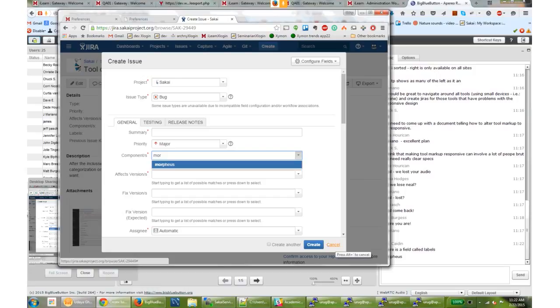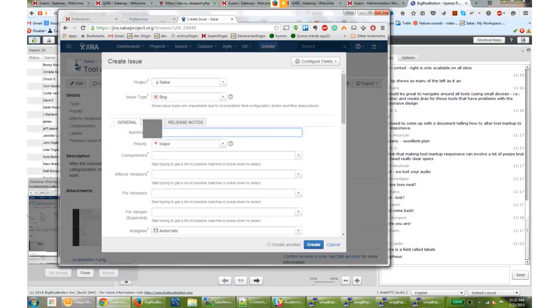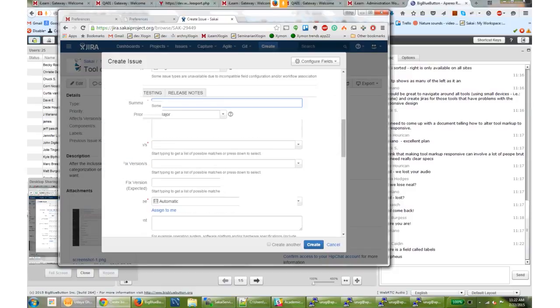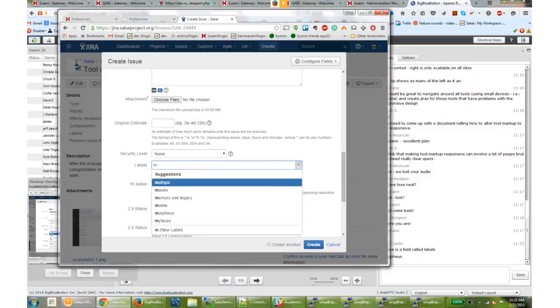It's not under components, actually. Yeah, it's a little further down. Yeah, it's where labels are. Okay, there you go. Yep.